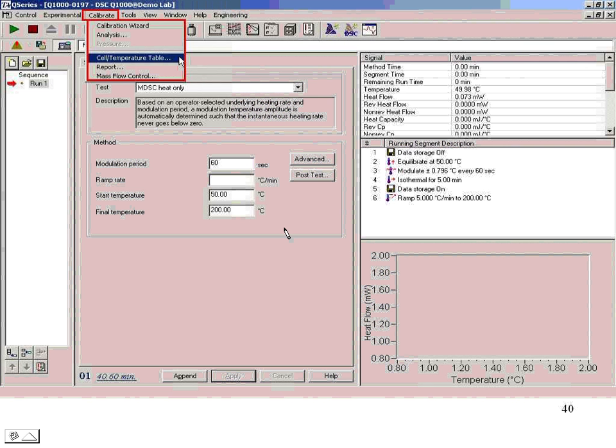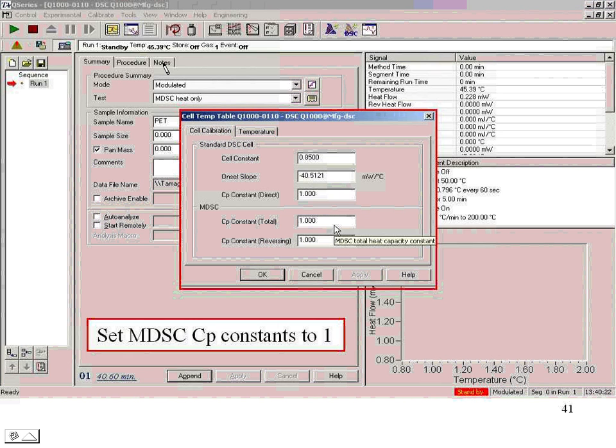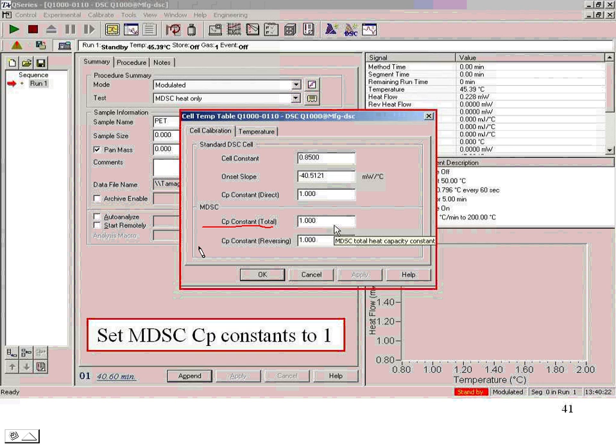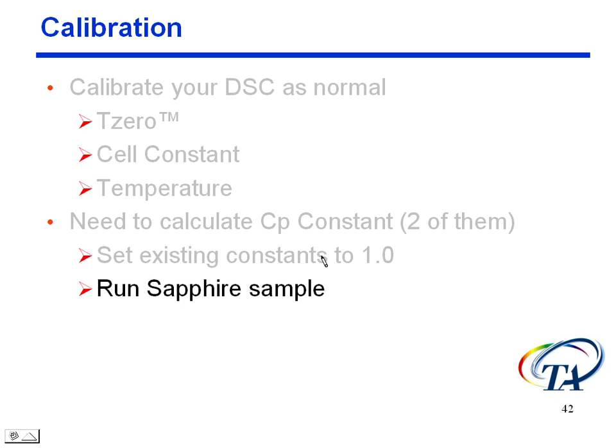Now this is the instrument control screen, experimental view, and if you go to calibrate and cell temperature table, we get this window here. And see, we've got the total CP constant and the reversing CP constant. Those have to be set at 1. If you don't do that, then basically you're already correcting it, and if it's not giving you the right answer, you're going to put an additional correction. All right, now we have to run the sapphire sample.